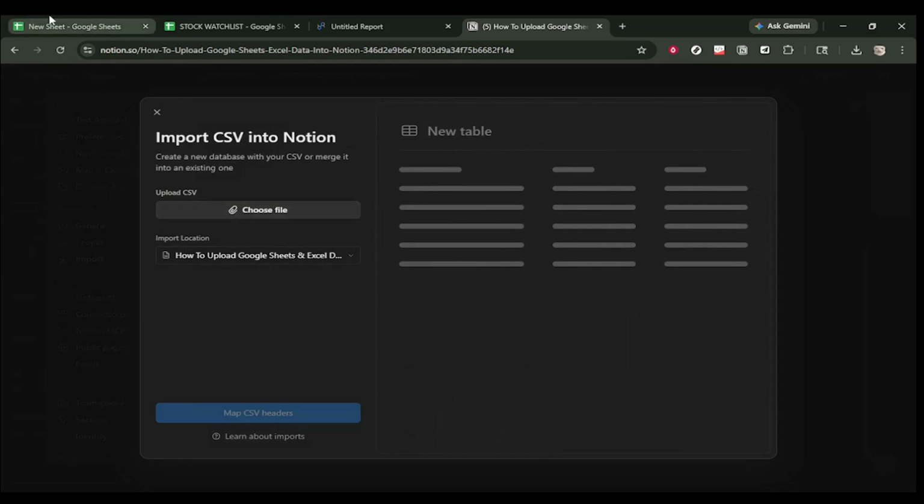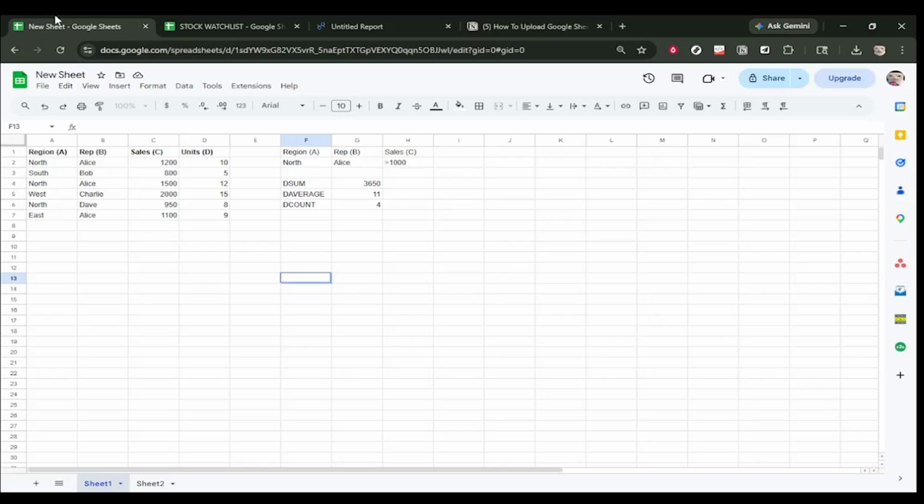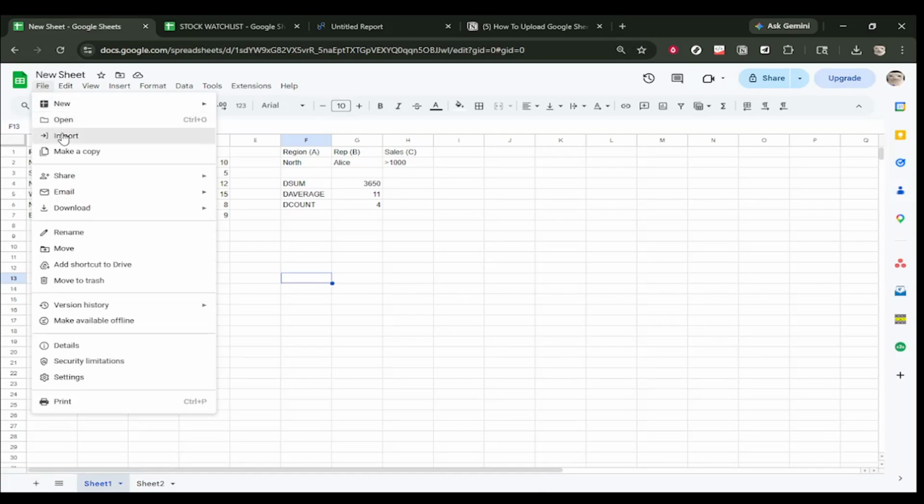Now switch over to your spreadsheet in Google Sheets. In the top left, click File, then move to Download. From the download list, choose comma-separated values or .csv. Google Sheets will export your current sheet as a CSV file and download it to your computer.